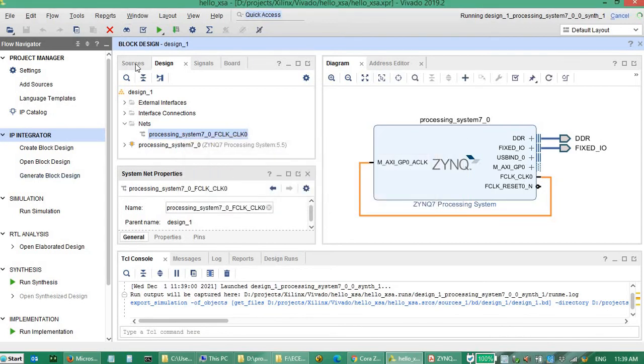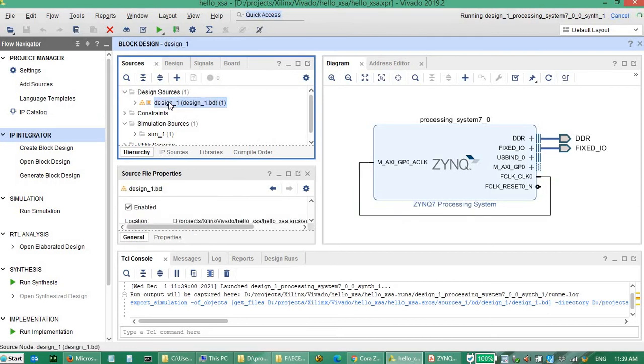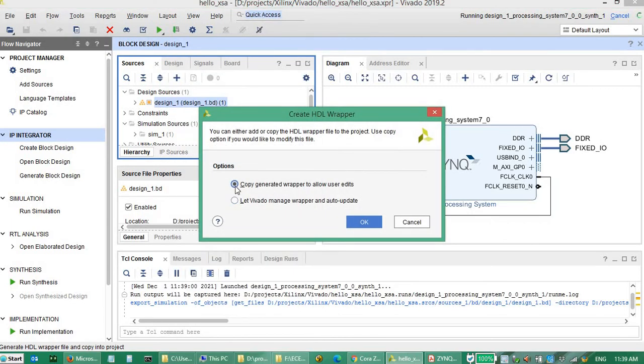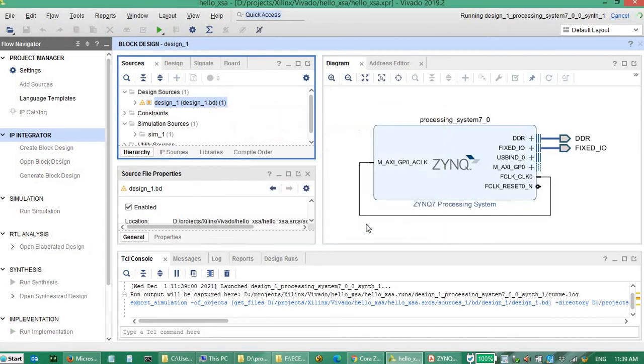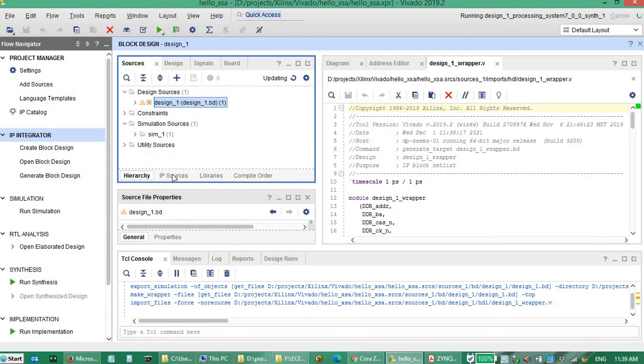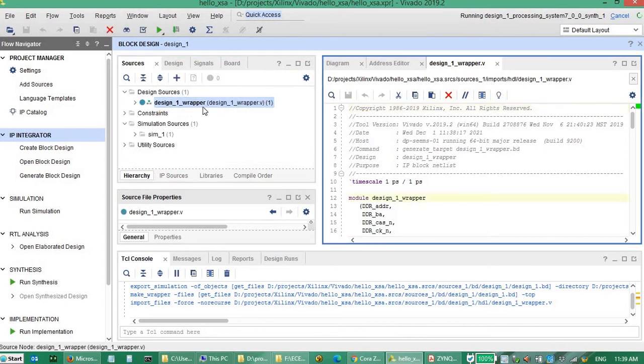Okay, then we click this source, click this one. This is your block design. We right click, create HDL wrapper. So you can select this one, copy generated wrapper to allow user to edit. Let's say in future you can edit the Verilog file. Okay, so you see this hierarchy will be changed. So right now the design top is the block design. So later you will see we have a Verilog code to describe this block design. So this one actually is a Verilog code.